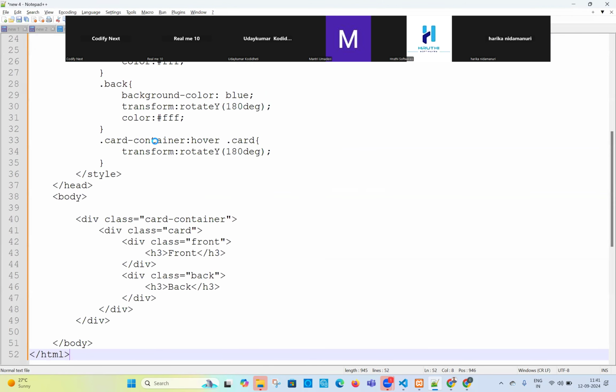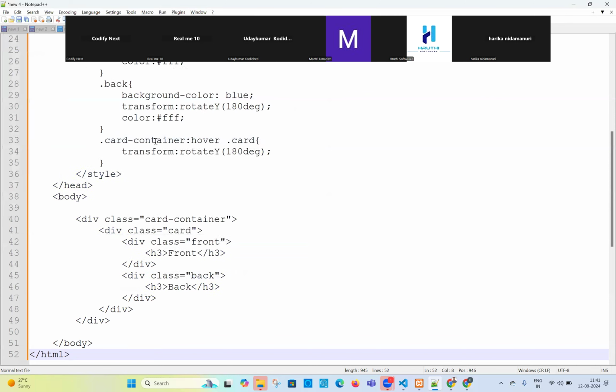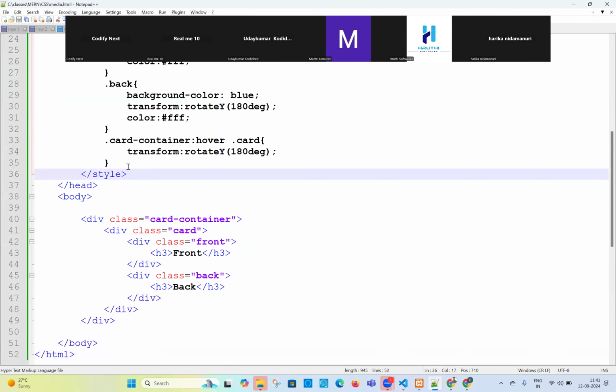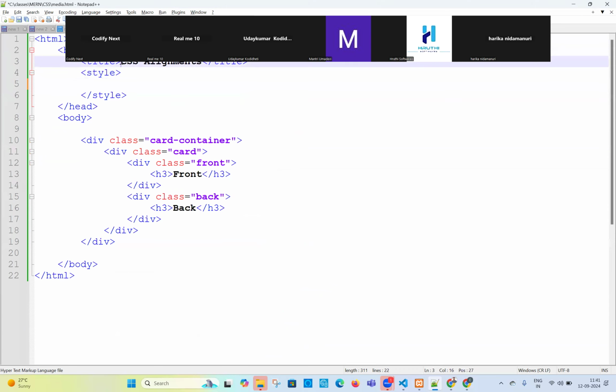Save the file. media.html is a file. Take any name, not only media, you can take any name. Let me remove all this code, whatever I have written here. That I've done. Remove the alignments. New file I created. Fine.